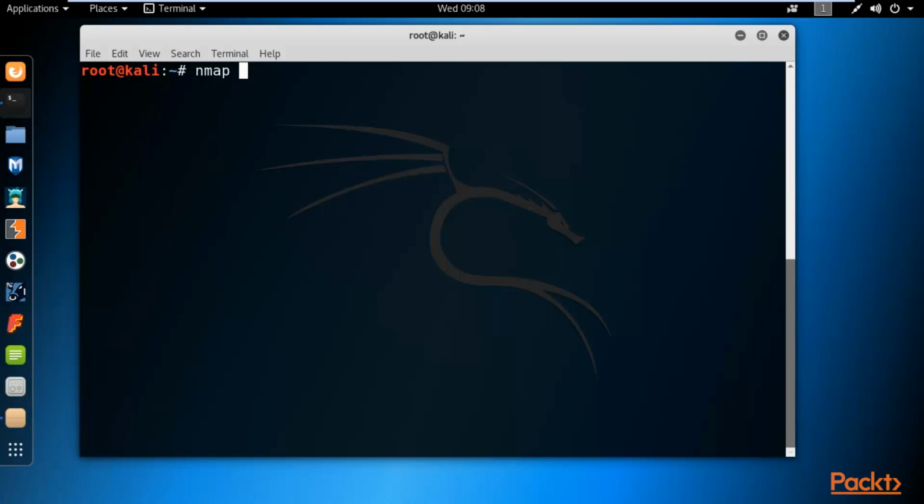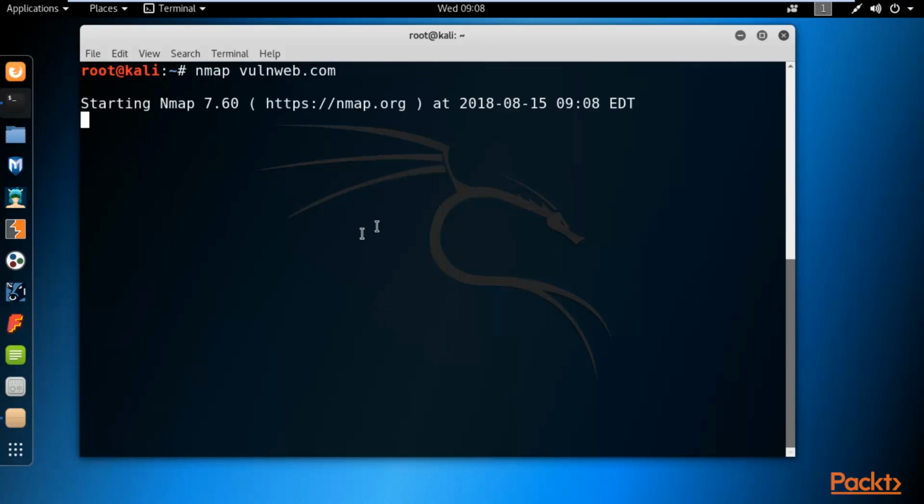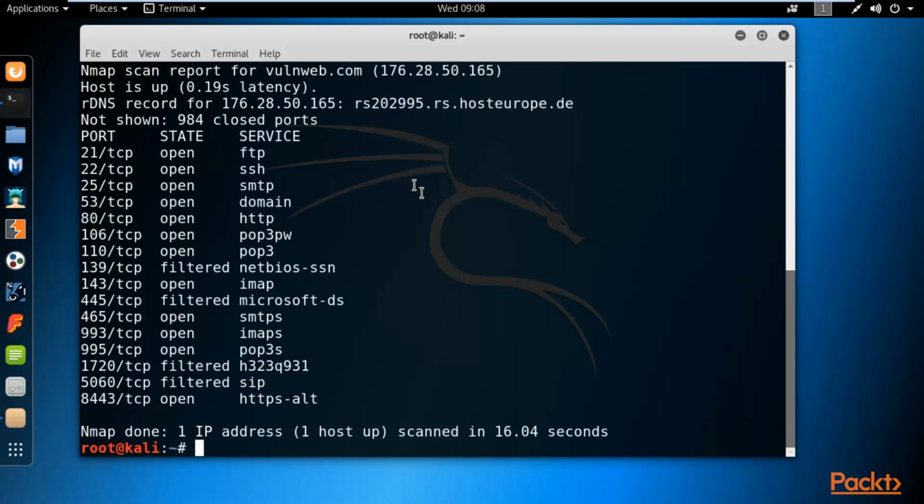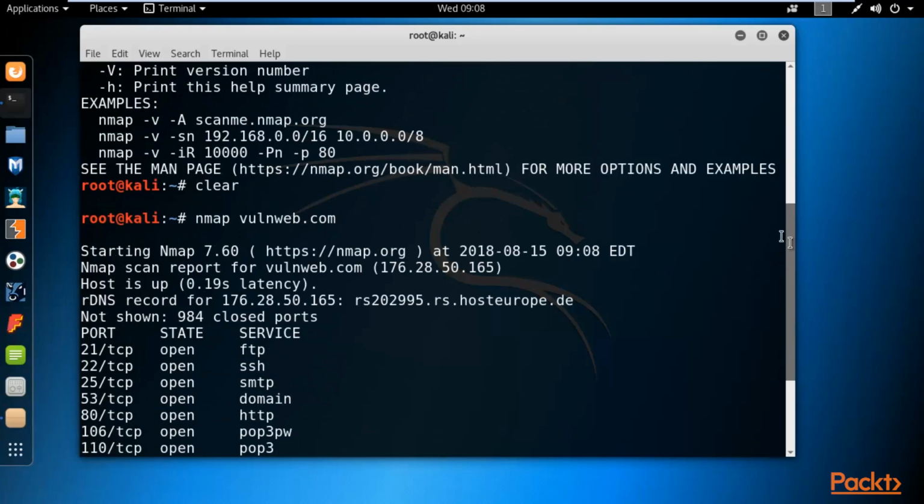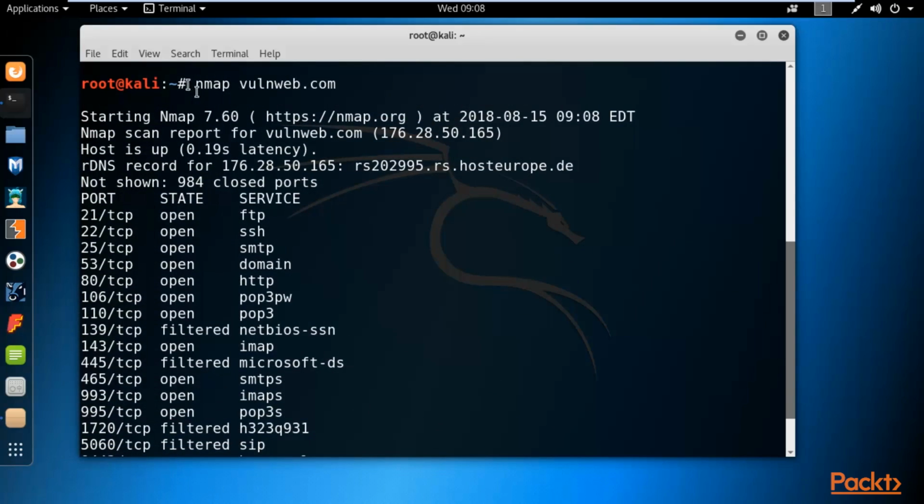So you can type here nmap space vulnweb.com and hit enter. What will happen? It will provide you all the information about this particular website, vulnweb.com, like the port numbers and other information, such as the operating system available on the website. It will try to gather as much as possible. You can see here that this was our command, and first of all, what are the open ports available? You can see here that the state is open.